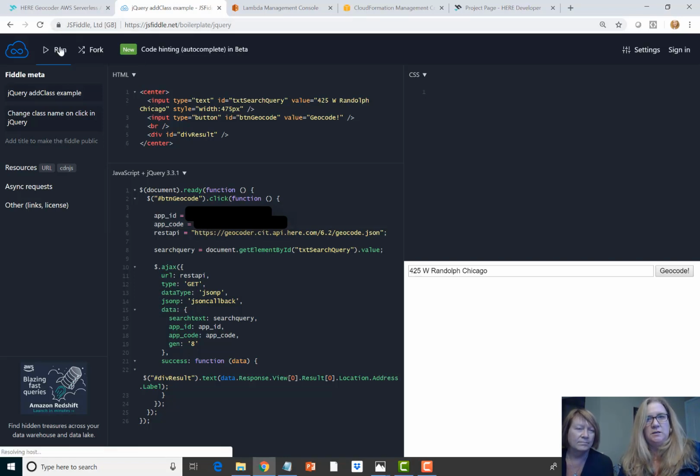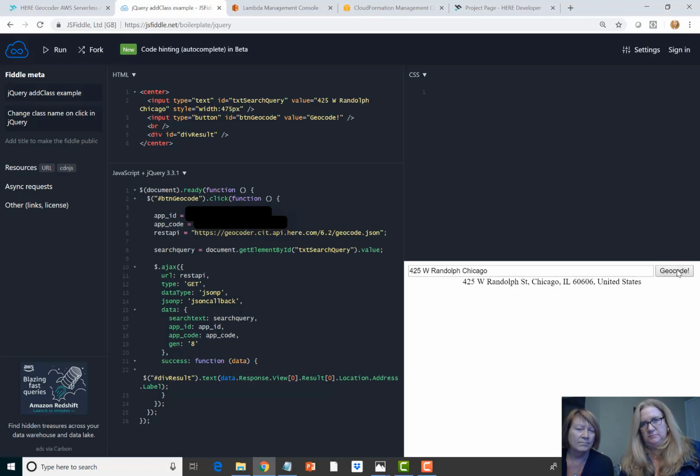run and then press geocode. So this incomplete address has been made a complete address, and that is the autocomplete location.